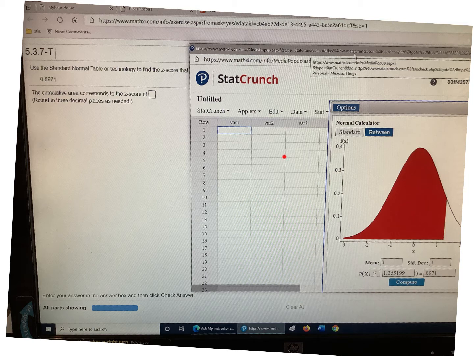So again, on this one, I like to use StatCrunch. You go into Stat, Calculators. I choose the normal calculator. It's a z-score, so you want to leave the mean at 0 and standard deviation at 1. And this number here corresponds to this area that's in red. And so this time, you got to type that area in, 0.8971. You click compute, and here's the z-score they're looking for.